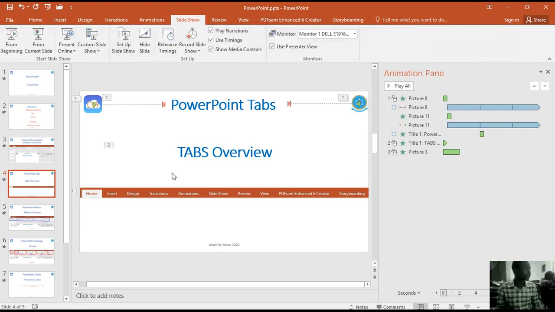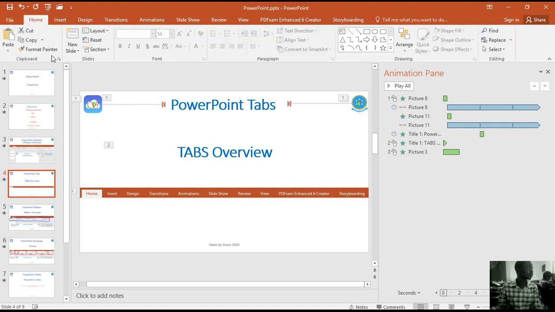So if you do not want to confuse yourself, you can copy the list of these tabs from this list. But when you click on each tab, you can see that each tab has got its own group of commands or its own group of buttons. You see this, right? So we are done with the tabs.